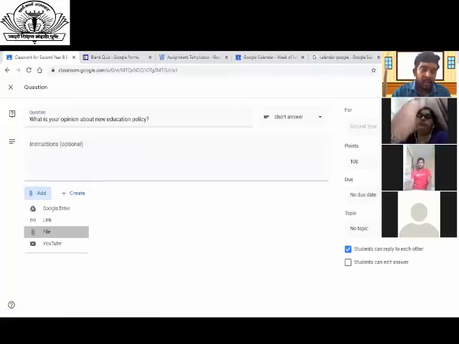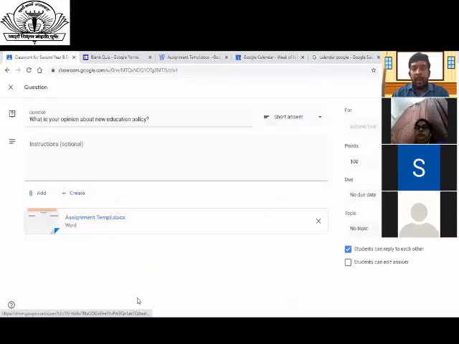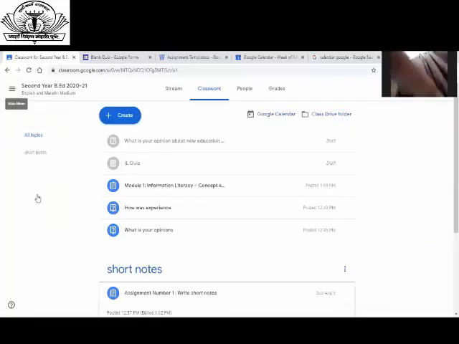Again, we can upload a template. The assignment template I uploaded here. Again, you can make settings for this assignment: for which students, for which class, how many points, is there a due date, topic. You can also then give the material.